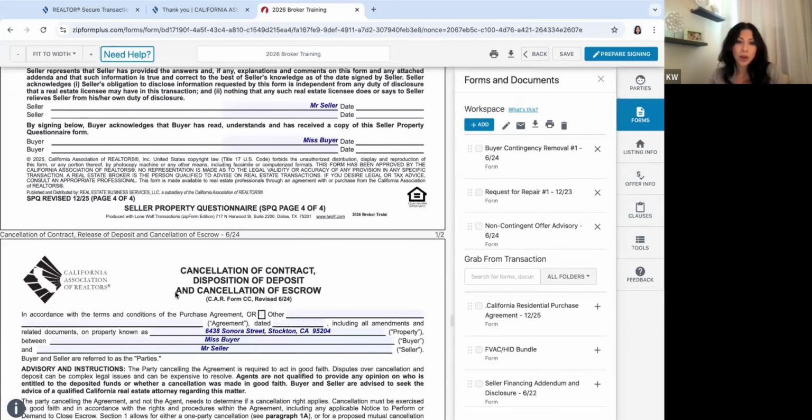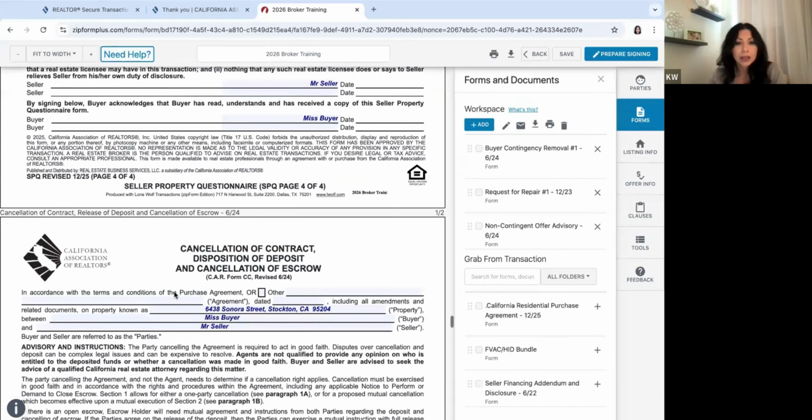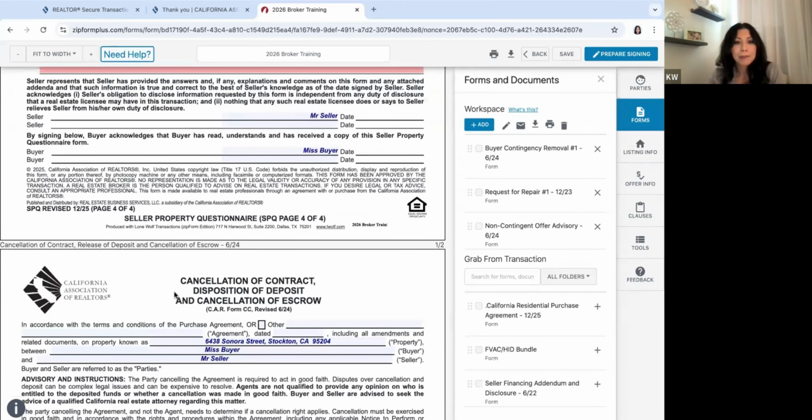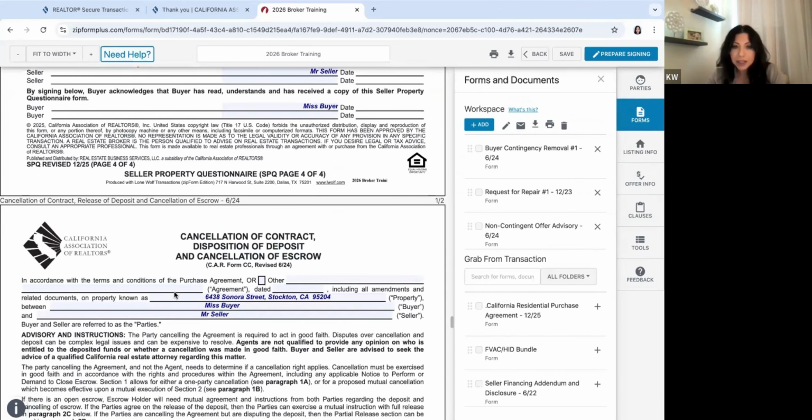Do I want to go to cancellation? All right, we'll touch quickly because we have about 10 minutes left. We'll touch real quickly on the cancellation contract, because that does tie into contingency removal, all of that.